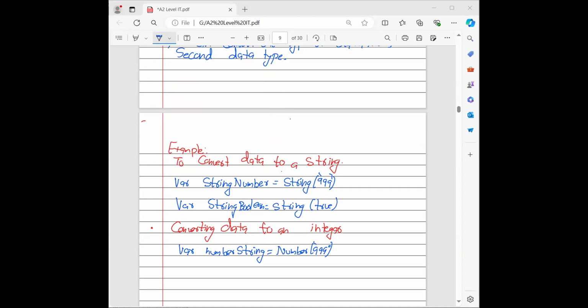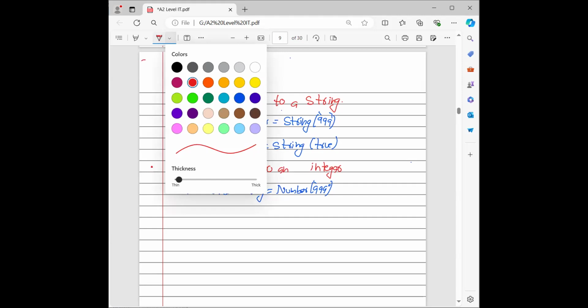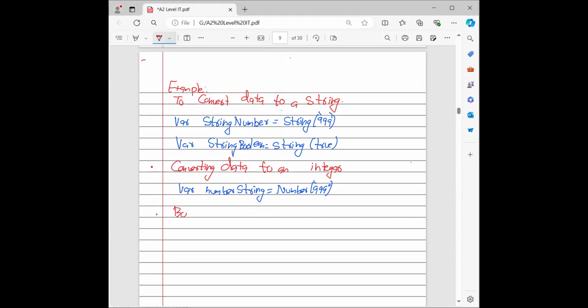One thing you need to be quite sure of is that whenever you are working with the Boolean part, Boolean data can be converted to numbers. For example, if it is true, it can be converted to one, and if it is false, it can be converted to zero.